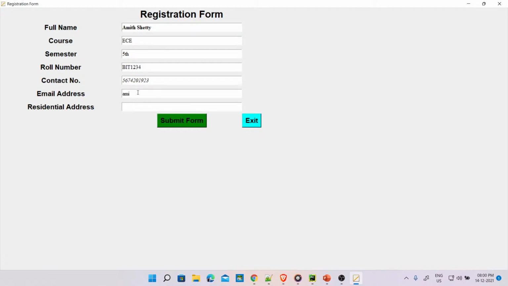So email is Amit SHETTY@gmail.com, anything, and then residential address is whatever, Bangalore, anything, Pune. He has to be in Bangalore. Now we submit. You see immediately the form is reset, and the control has gone back to the first field.